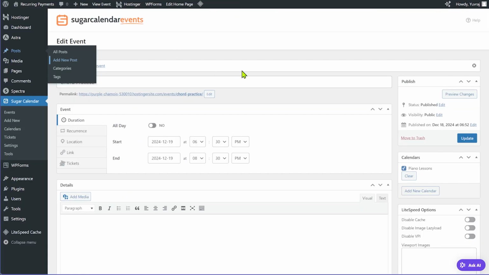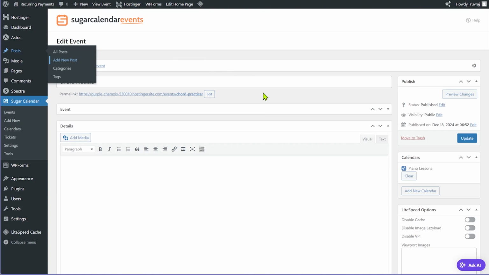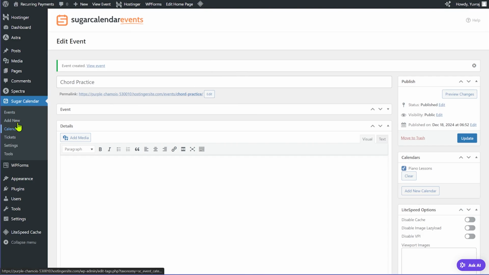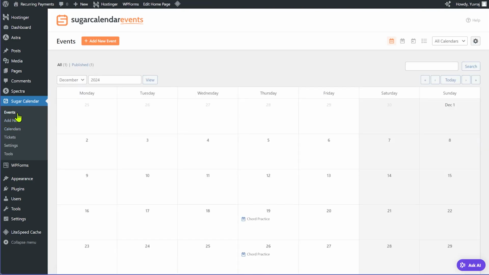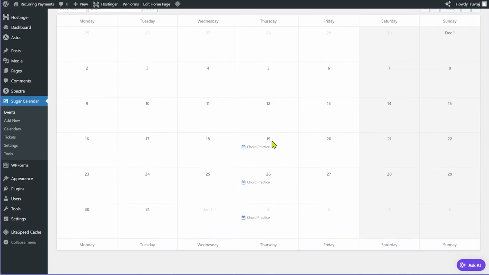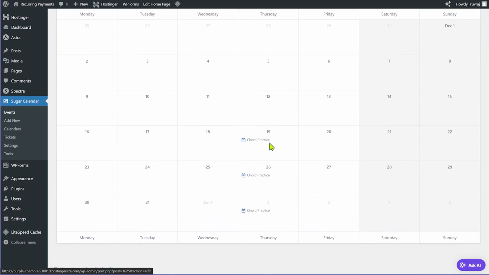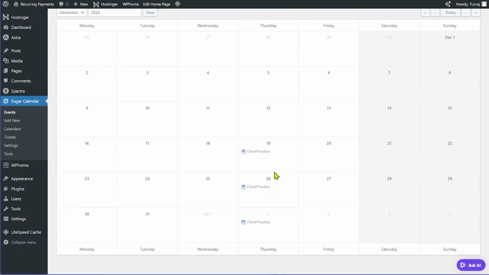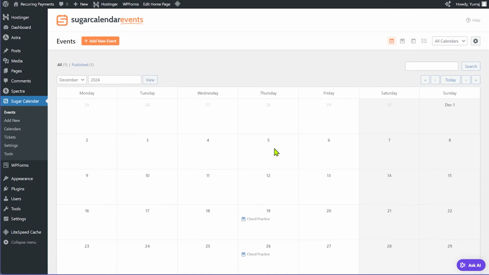But going back here, inside the event section, we just created one event. So let's go to the event section, or the calendar section, and see the calendar view for our events. Since we've added this chord practice as a weekly event, you can see the recurring links coming up here. So that's one great way to see which calendar events are scheduled on our site.